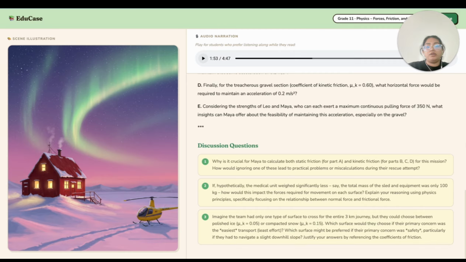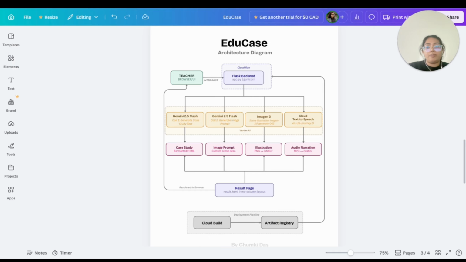Now, having said all of that, I did want to briefly touch upon the technological architecture of this build. EduCase runs on Flask, which is deployed on Google Cloud Run. It uses Gemini 2.5 Flash via Vertex AI, Imagen 3 for illustrations, and Google Cloud Text-to-Speech for audio. The full stack is Google Cloud.